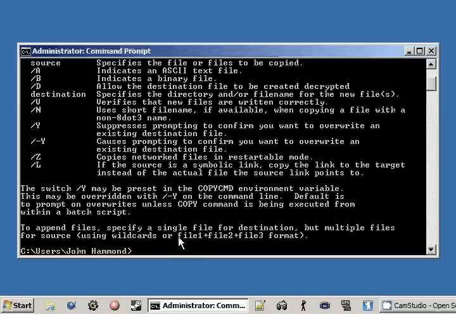To append files, specify a single file for destination but multiple files for source using wildcards or like file1, file2, and file3. Okay, so the way we can actually check this out is go ahead and do this. The multiple files by using wildcard. If you guys can remember a wildcard, we have been using the asterisk, and that's the shift function of the 8 key on your keyboard. And what that will do is actually return anything. It is potentially a wildcard.